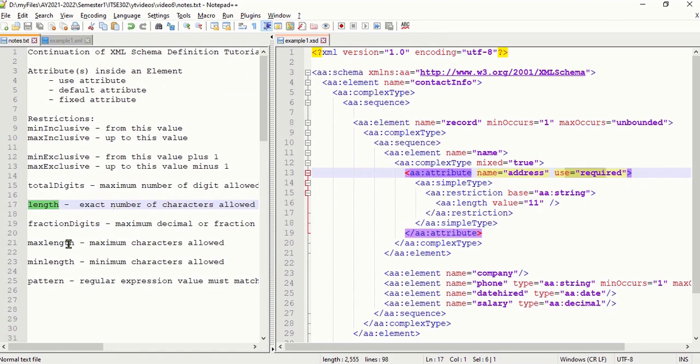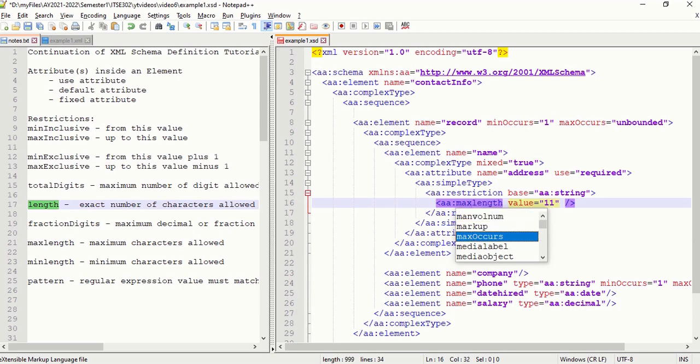Then we have here max length. We have also min length. Max length means the maximum characters allowed, and min length means the minimum characters allowed. So for example, instead of length, we will use max length. Let's say max length. Okay, so let's use max length.